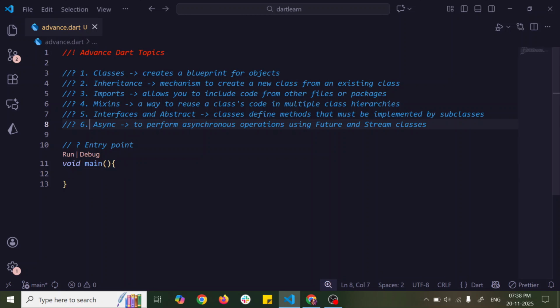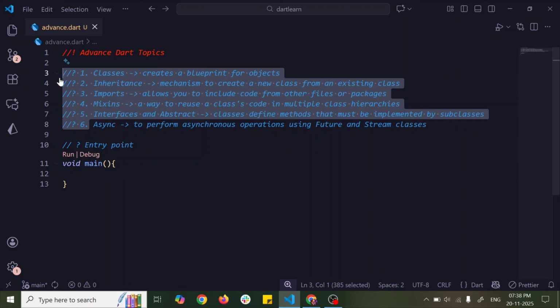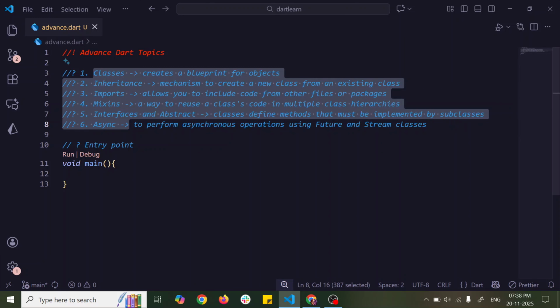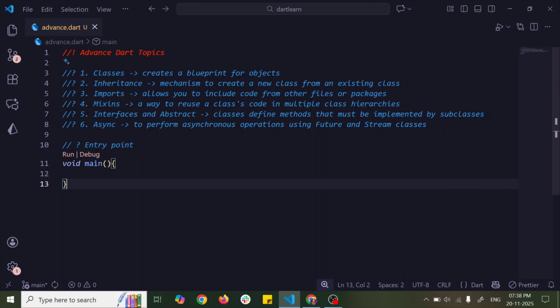I have already discussed other ones, like the basic ones, in my previous video, and for now we will come to these topics. Okay, so let's start with the class. I have already created some code like this one. Entry point, we have a void main function. Okay, and we'll begin with a class.